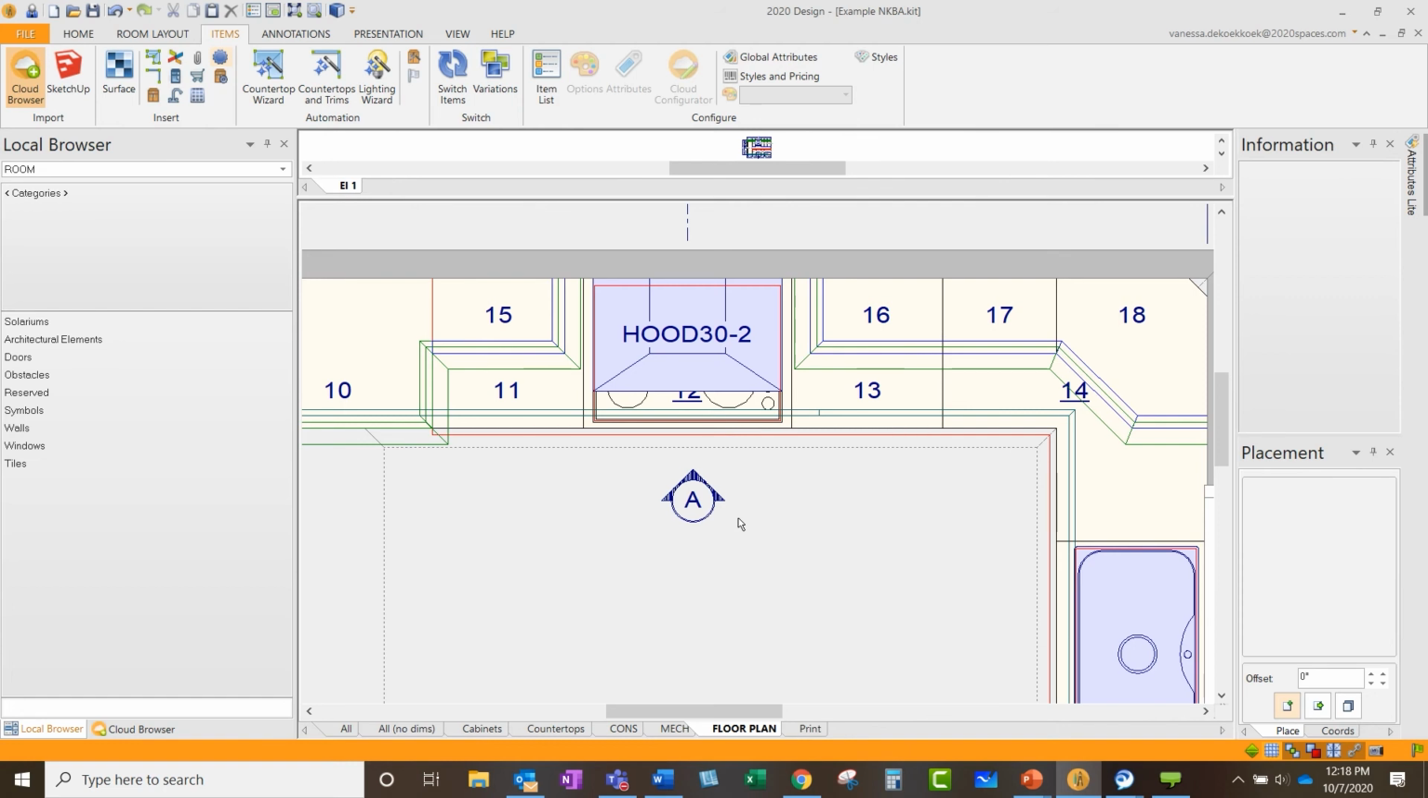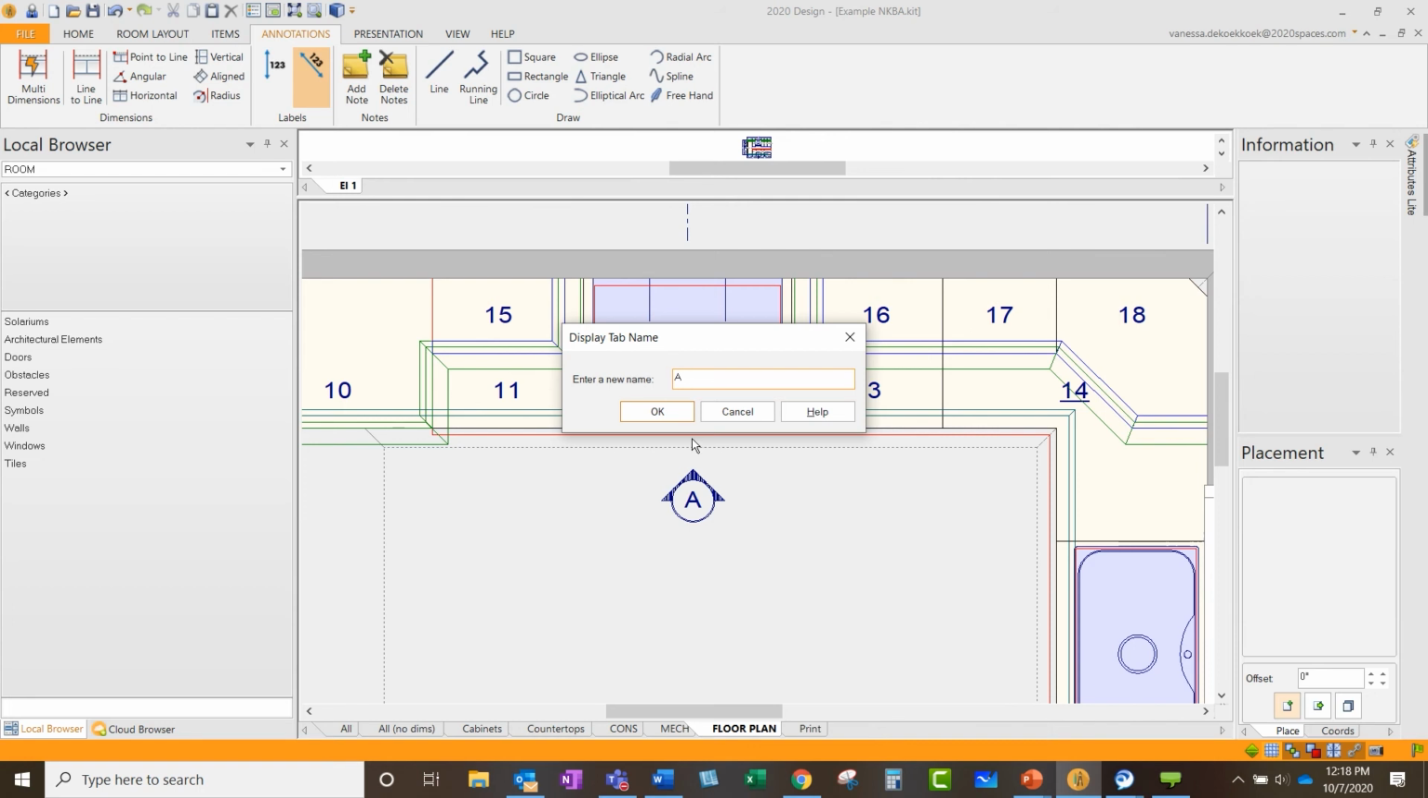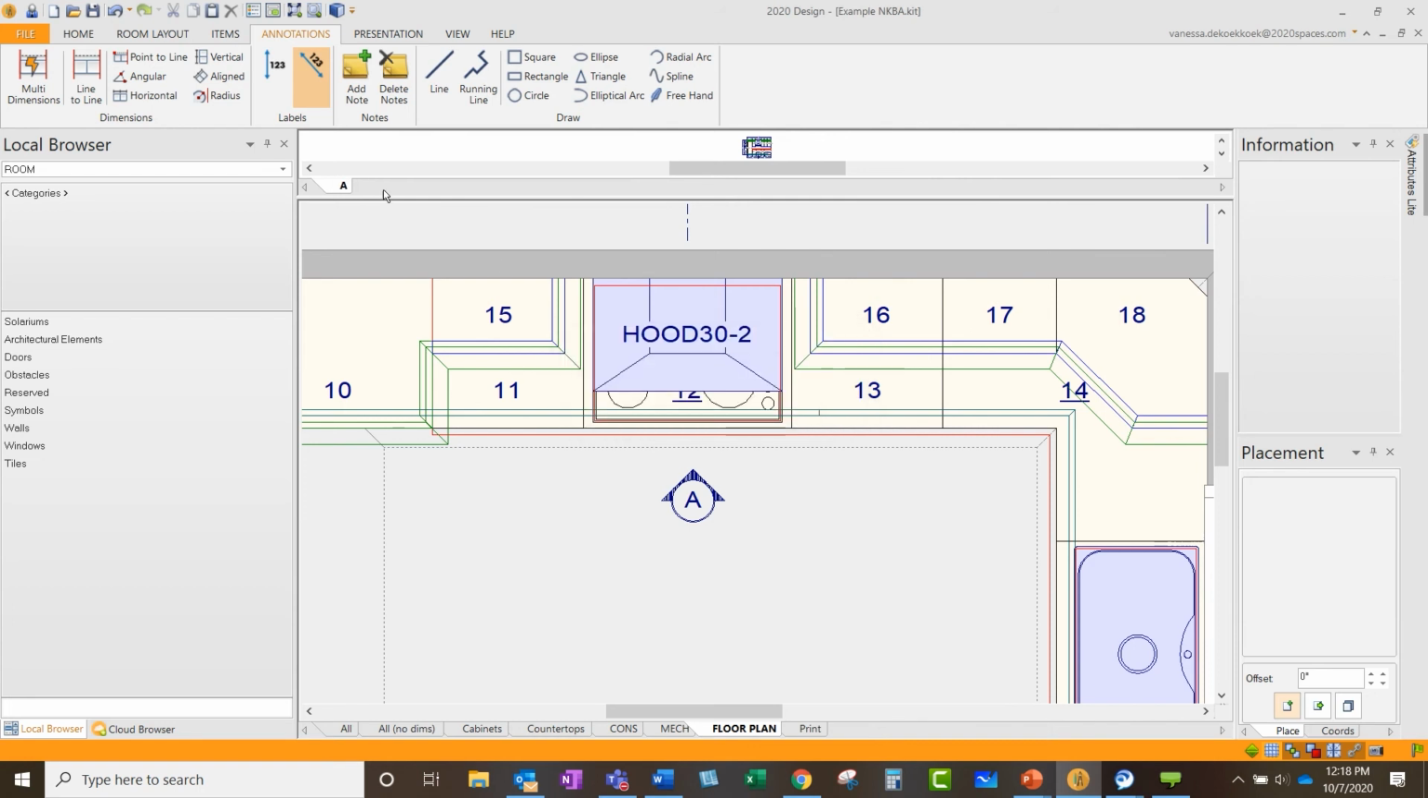In a pinch, if you have a hard time finding a specific thing, could I have gone in and annotated a note and typed A? Absolutely. But now this could link essentially to this. I'm going to change the name of that elevation so I know this is going to match here.